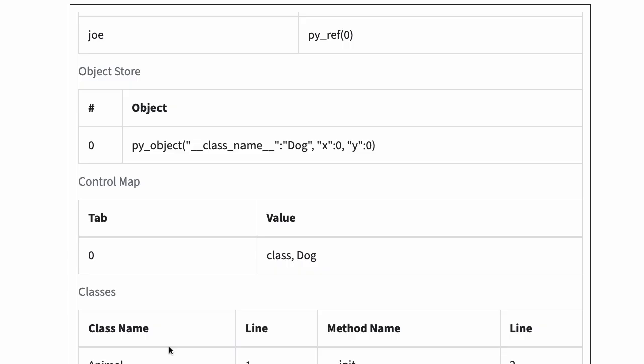After the constructor call is finished, the new dog object is assigned to Joe. Joe contains attributes x and y, even though the dog class definition never references attribute x or y.